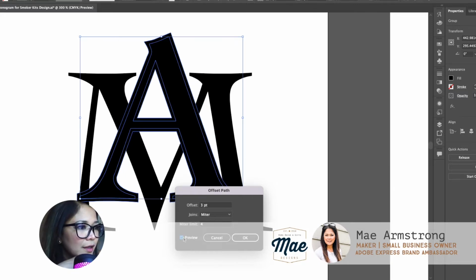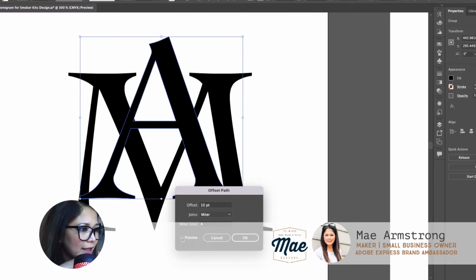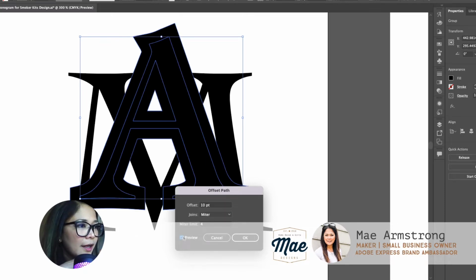I think 3 is just enough room because I want some breathing room between my two intersecting fonts, M and A. And so I think this is enough space here, and enough space here. If we selected 10, I don't like this because it looks too crowded, and the lettering needs a little bit of breathing room. So I'm going to go ahead and take it back to 3 and select the miter joins.